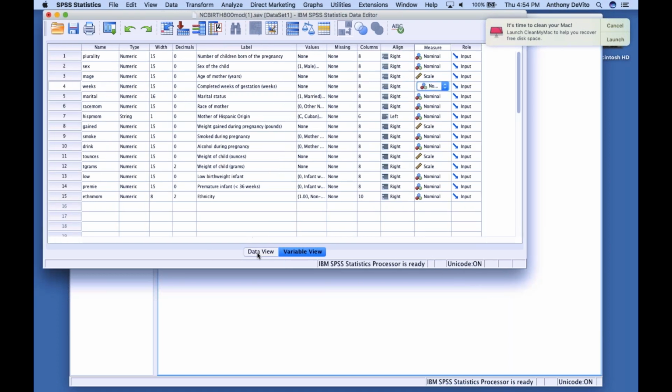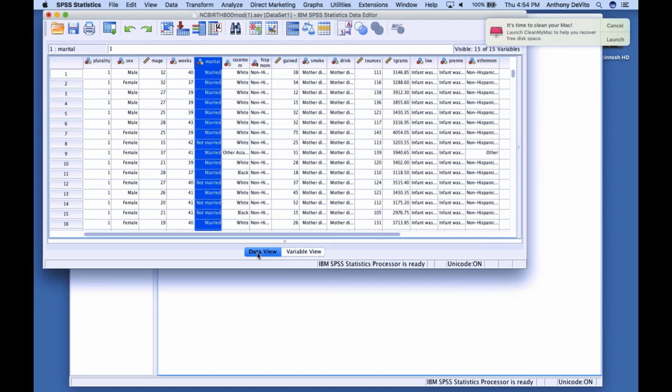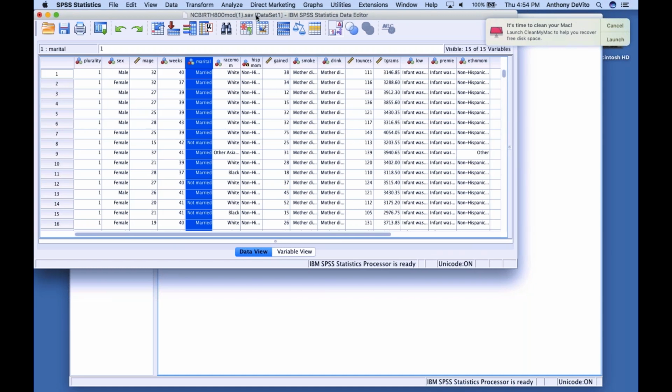Okay, so I'm going to go back to the data view. Here we are back in the data view. So I'm going to actually do an analysis here. With descriptive statistics, the type of descriptive statistics that we would do is going to be keyed to the type of variable that we're working with.